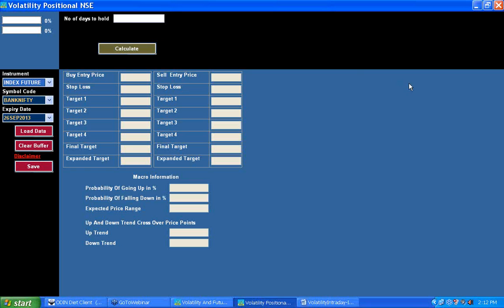And as I have told you, this positional tool you can use only for a holding period of maximum 10 days. Maximum 10 days. The reason is within 10 days the volatility trend is going to change and that is going to affect your calculation. So till maximum 10 days these levels will be valid.